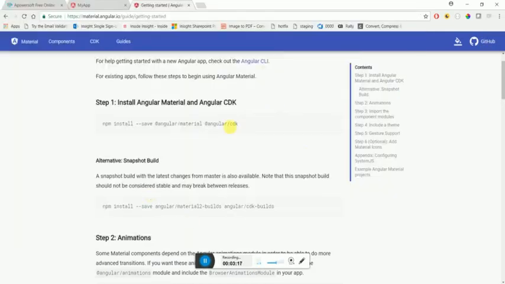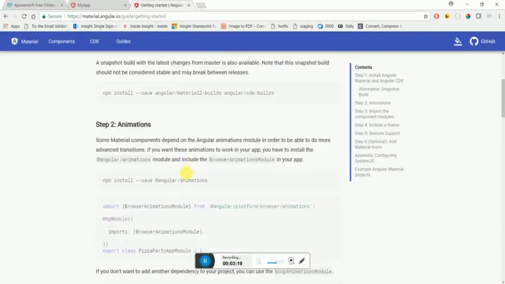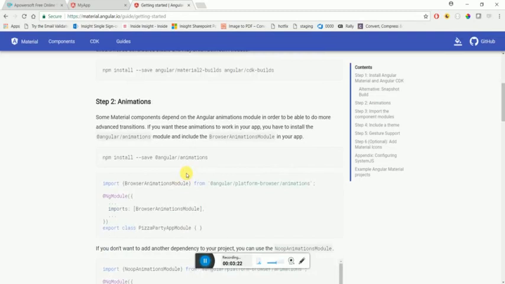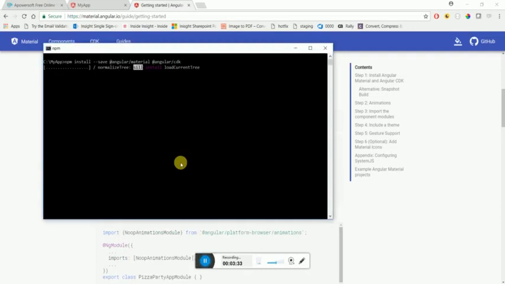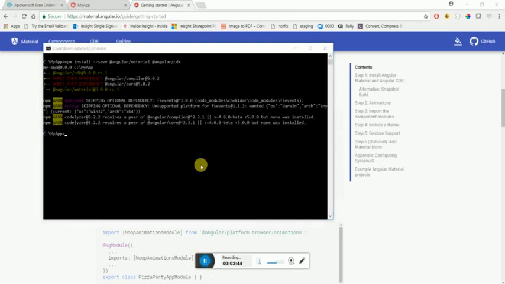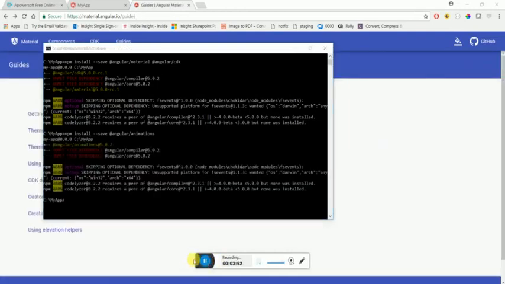A few of the Angular materials are also dependent on animations. So I will be using Angular's animation here. To install Angular animation, I'll be using this npm command. It will install the animation features of Angular. By default, Angular's animations are not in the core, so we have to install them separately. And let's first wait for this to finish. So the installation for Angular material is finished, and now we are going to install Angular animations. And now let's wait for it to finish. So the installation of Angular animation is also finished.